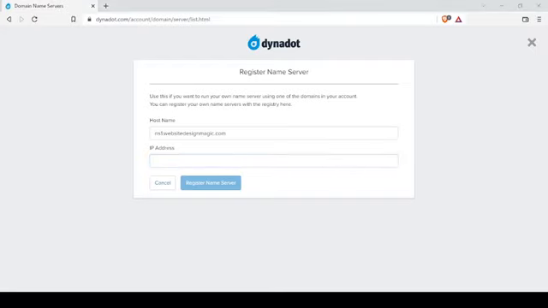Very important, you have to input the IP address of your server. The IP address that the provider sends to you, at this point, you have to enter that IP address under the IP address field.